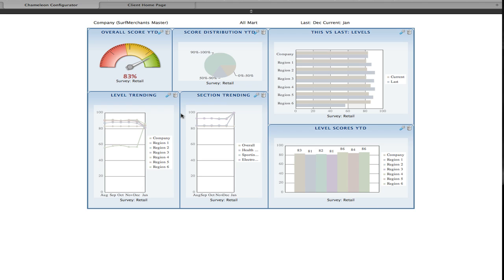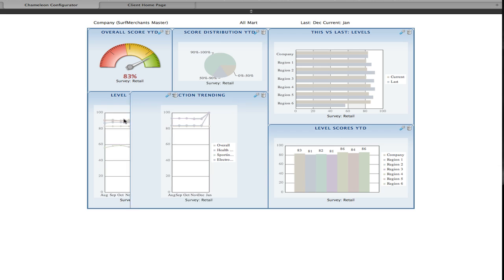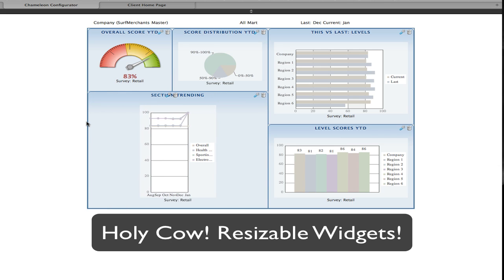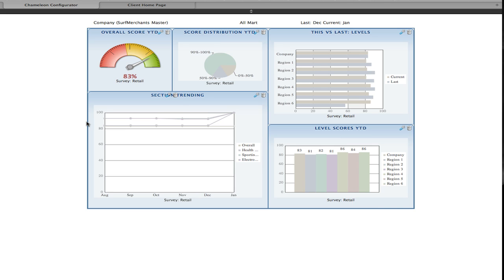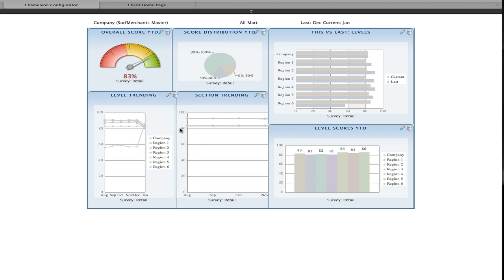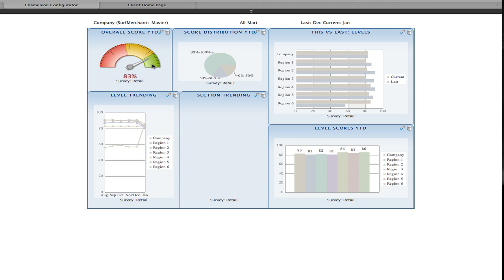This was something that a lot of people asked for within shop widgets, so we decided it was even more important for dashboards. So as you can see here, I can actually stretch this one widget very quickly, and it'll resize itself. And I can build the widget to whatever size I want it to be. So for the first time, you really have full control over the display of your widgets. Let's take a look at some of the settings here.